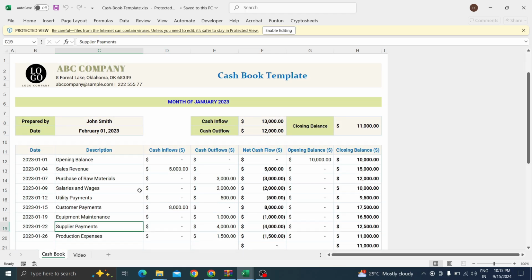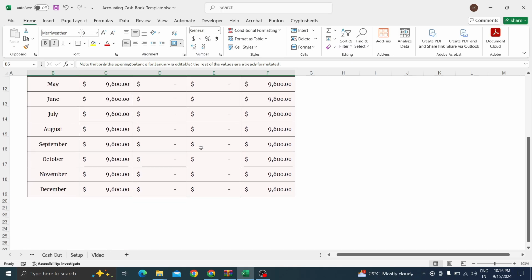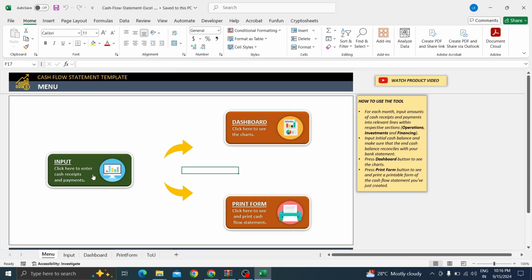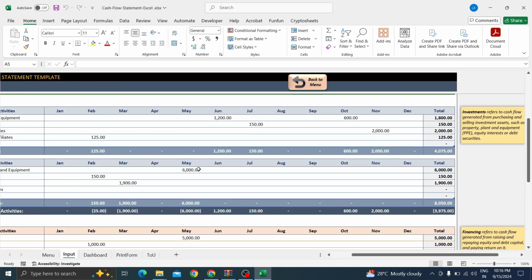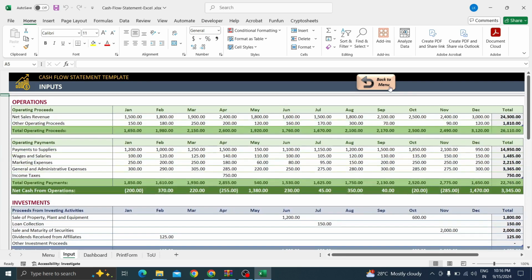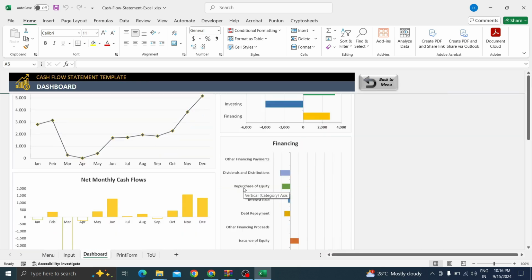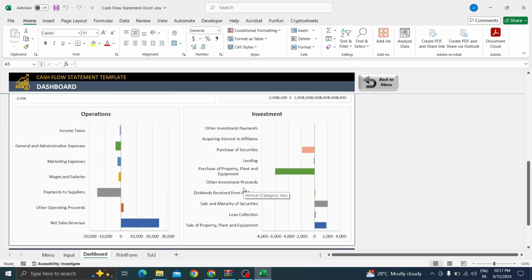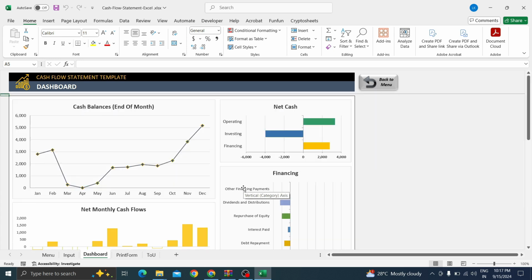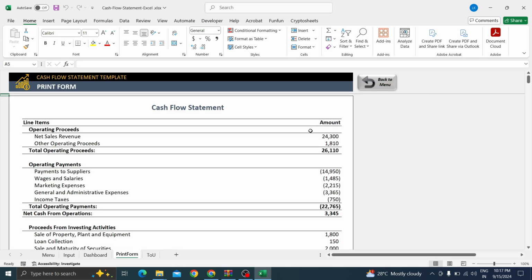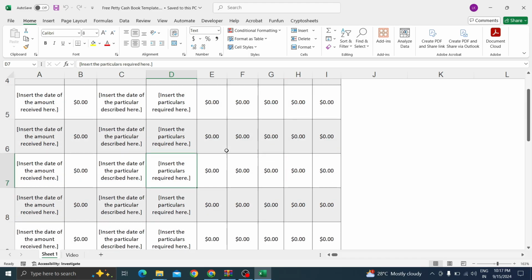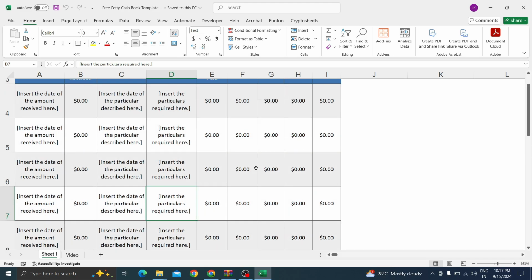An accounting cash book and petty cash dashboard tracks and manages cash transactions and small expenses. It provides a clear overview of cash inflows, outflows, and balances, helping accountants monitor daily cash activity and ensure accuracy in recording both major and minor financial transactions.